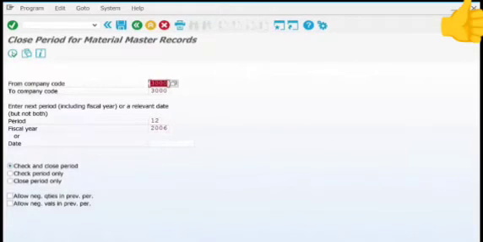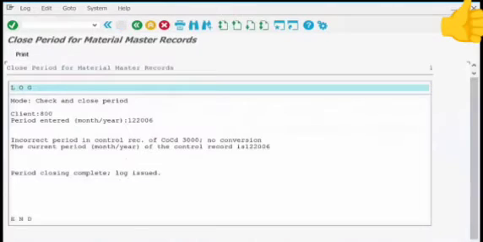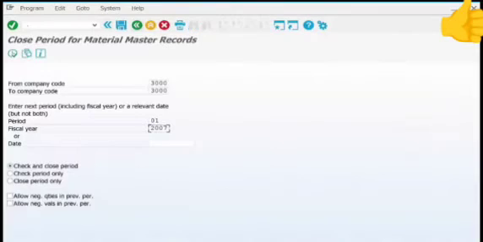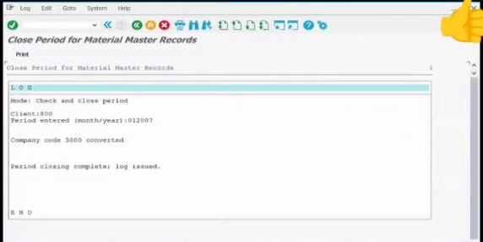It says it's not the current year, 2006, which is fine. Hit enter and it says current year is 12/2006. So we have to open 01/2007. So we are entering the next open period. Period closing is complete, log issued. This is the message that you see when SAP has successfully closed a period.